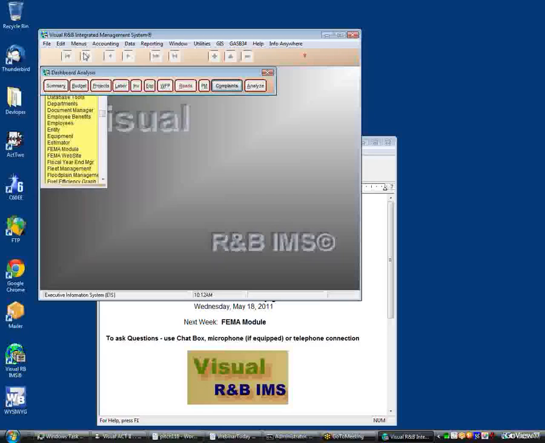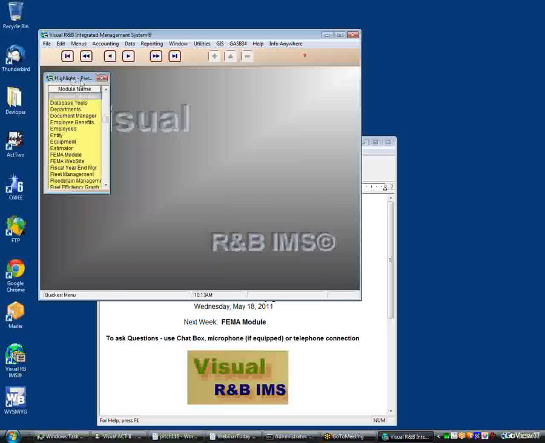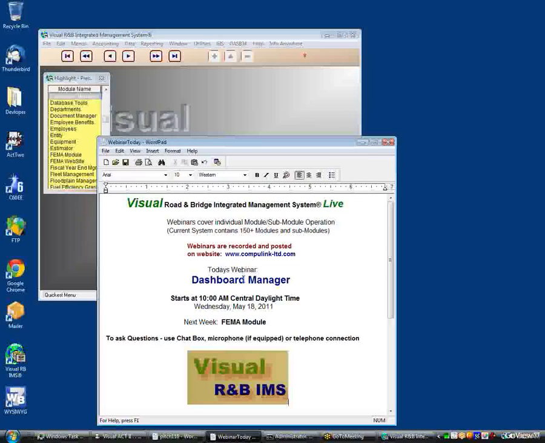The reason we built this dashboard analysis or executive info system is primarily for the managers of your departments and your directors, so that they can get major cross data answers. Our manager has a CRT plugged in to your network. All he has to do is a couple of clicks and he can get answers to a lot of questions. So that covers the dashboard manager, or the executive info system we call it.